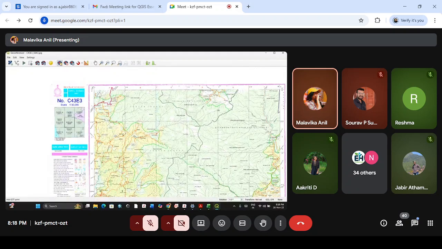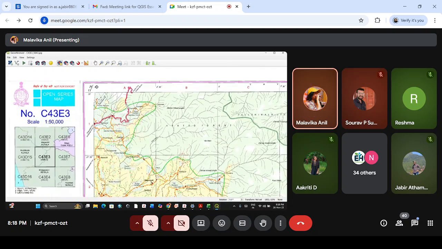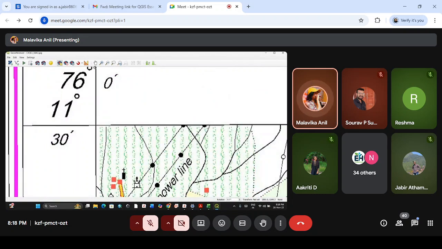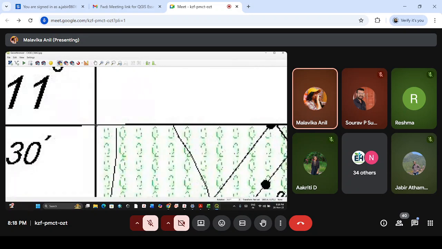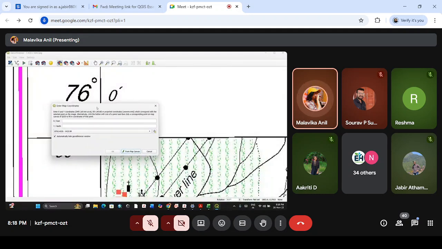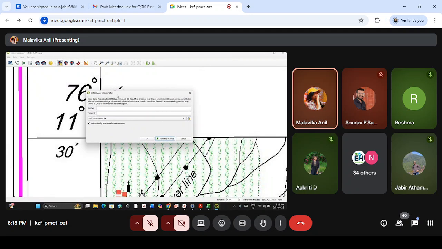Can you see this? This is called Add GCP Points, where GCP means ground control points. We'll click on that and zoom to the top left corner of the topo sheet. Can you see this intersection of latitude and longitude? You just click on the middle. Yeah, zoom it like this. You just click on the middle and you will get a window called Enter Map Coordinates.